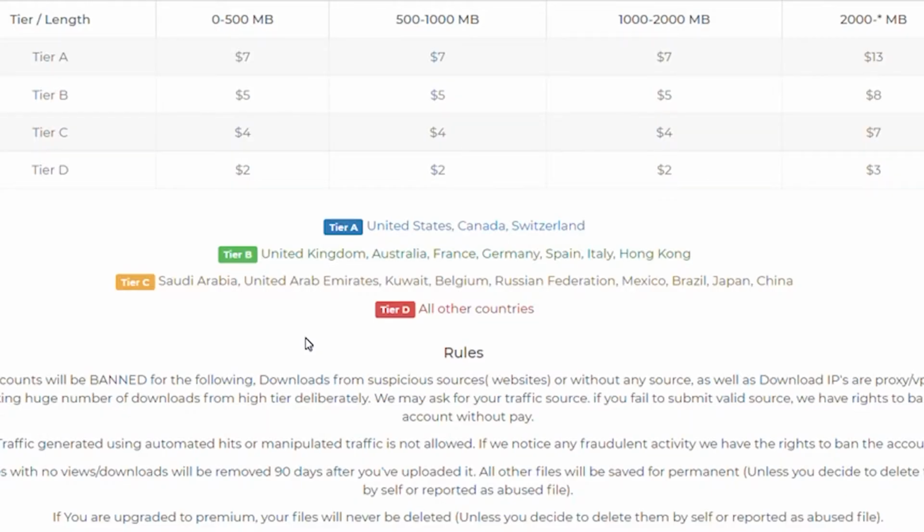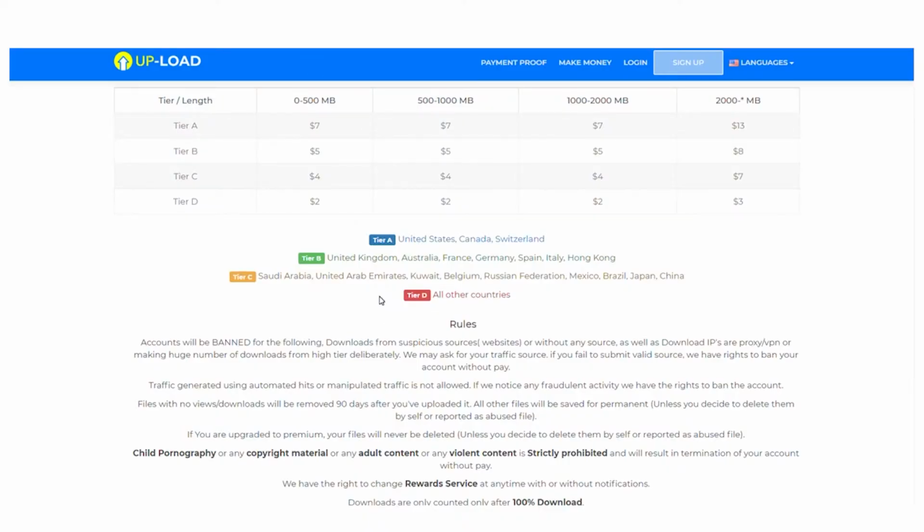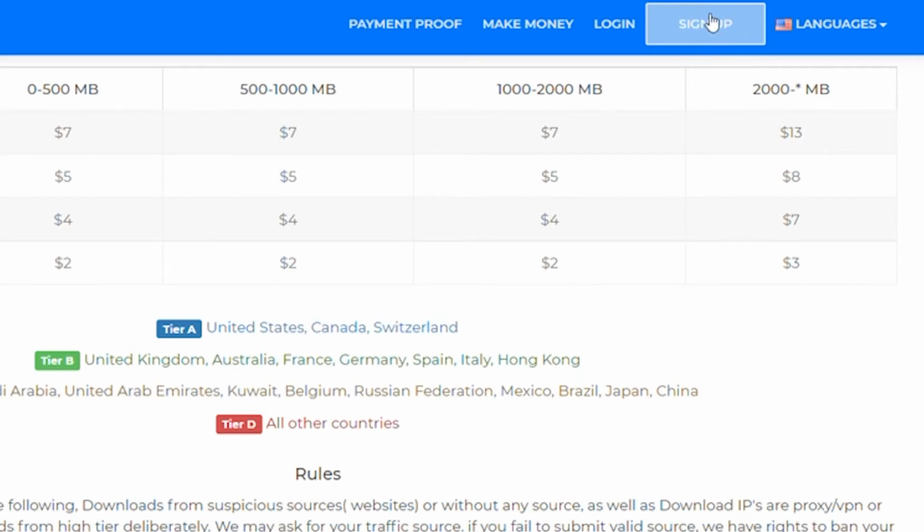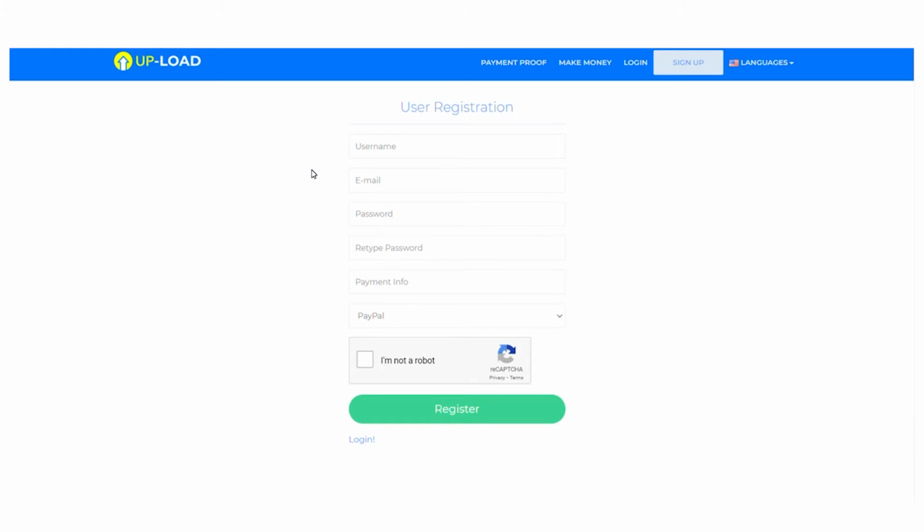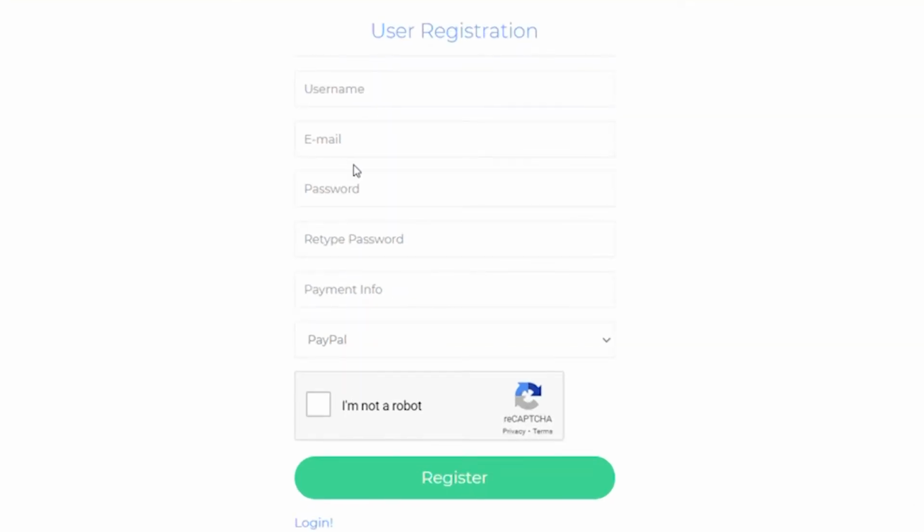So you obviously want to target people in Tier A nations, but even Tier D users may make a lot of money for you, so let us get started making money by uploading photos. To begin, sign up for an account by clicking on this button right here, which will take you to another web page where you can sign up by filling in the necessary details such as your username, email, password, retype your password, and payment information. Select your payment method, verify you are not a robot, and then hit register.